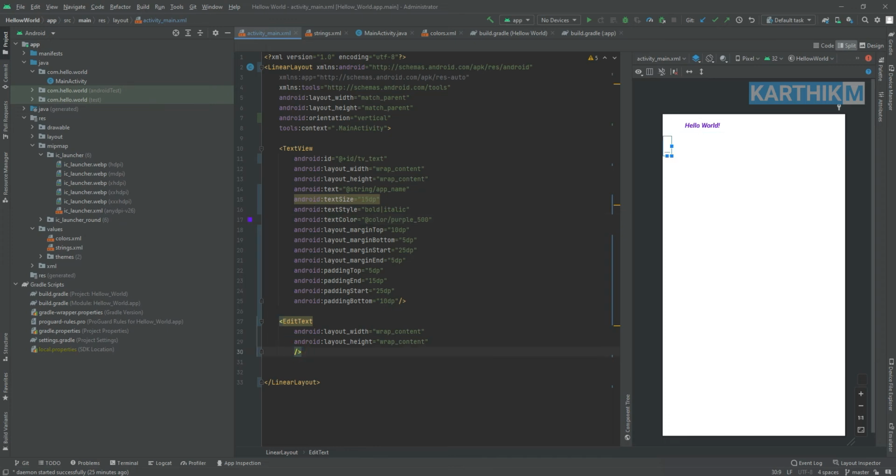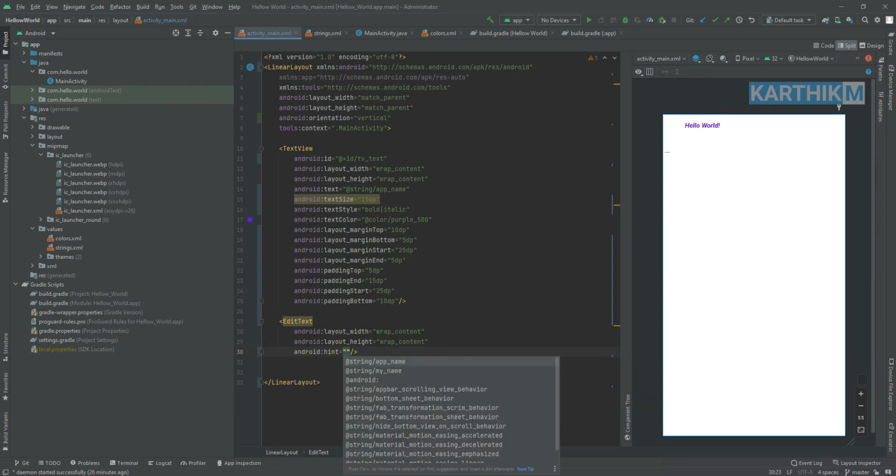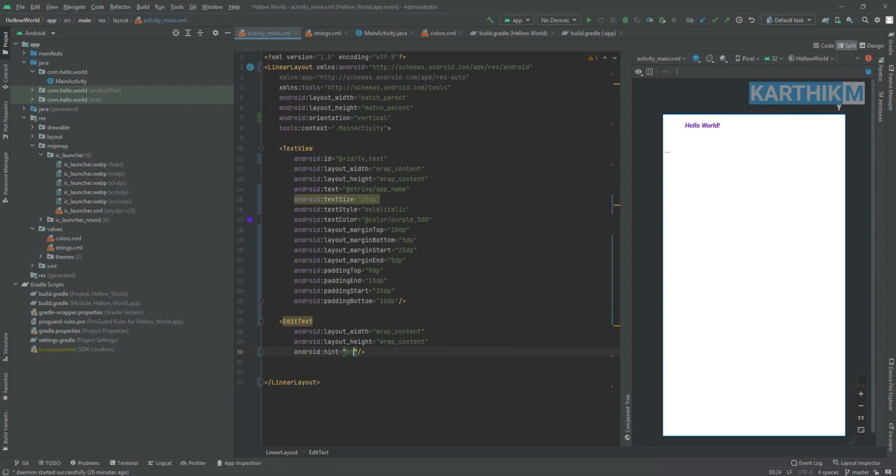One important thing here is that for an input field, the user must understand what he has to input there. So for that we have to give a hint. Edit text has an attribute called hint. So here we will give a hint as "enter name".